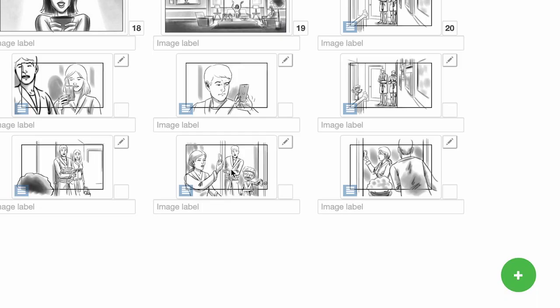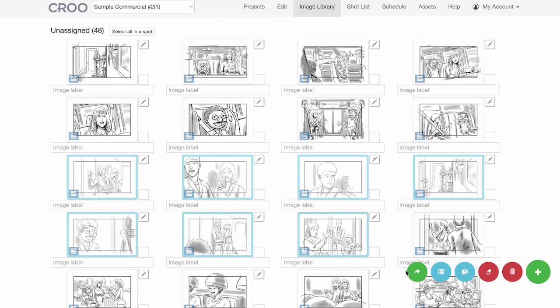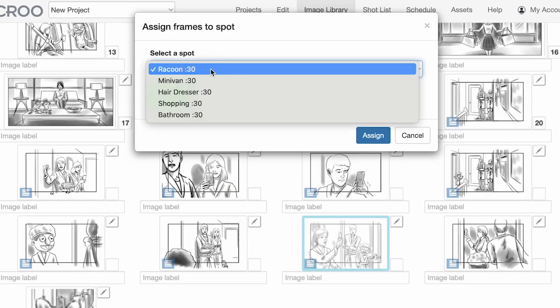When you click on one or more storyboard images, the image menu will be displayed. This menu gives you several options to organize and edit images. The Assign to Spot button allows you to group one or more storyboard images into one spot. Select an existing spot from the Spot menu and press Assign.